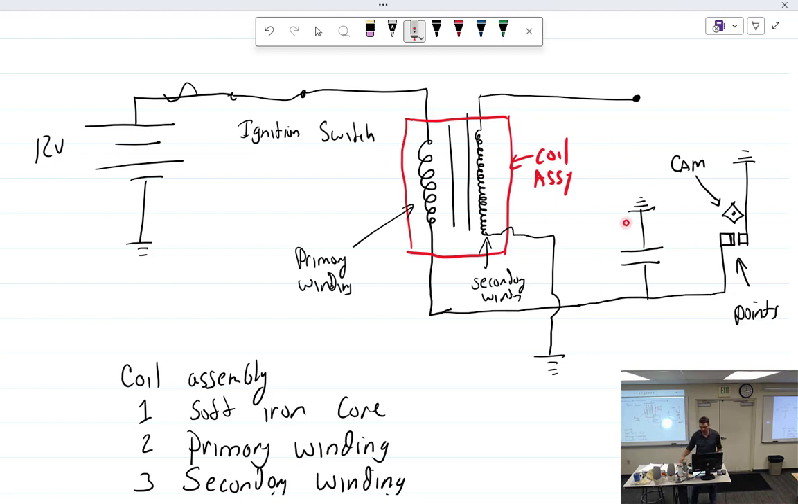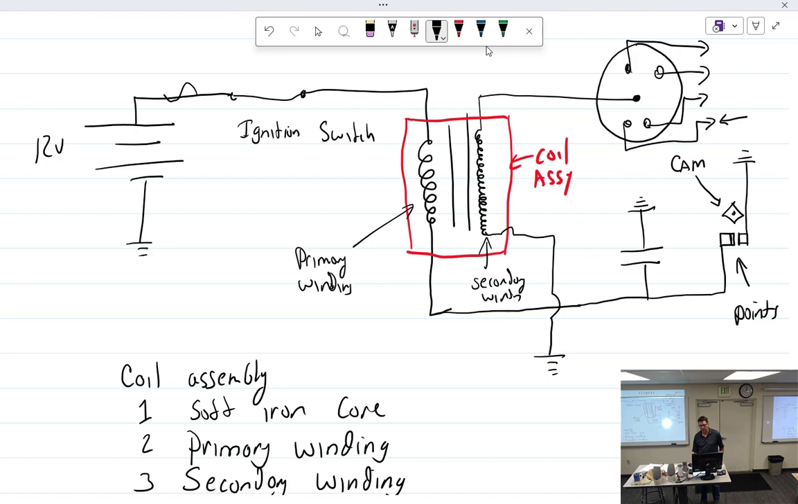All right, let's finish drawing this actually. So we've got the secondary right here. That's going to go towards the middle of our distributor. And this goes to our spark plugs. And the spark plugs go back to ground. That's 4-cylinder. It'll take me too long.